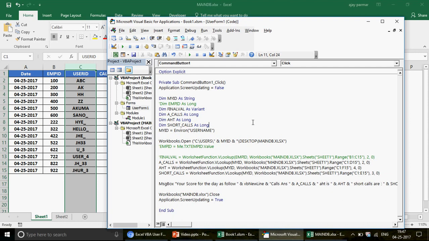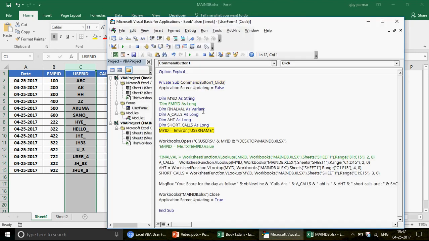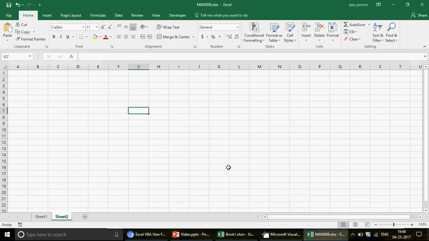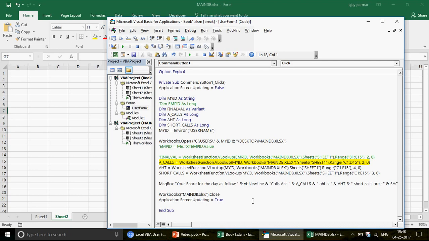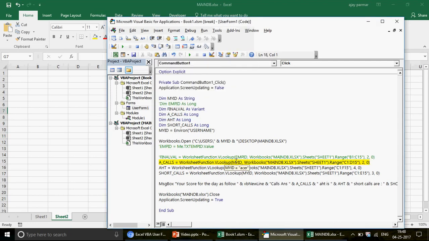Right, now when I run this, see what will happen. I click here, there we go. You see that my ID is going to give you the answer. When it gives you the answer, this file gets opened, and if I just run it, unable to get the VLOOKUP property. It might be because of the reason that this answer, we will have to see now where exactly it is.